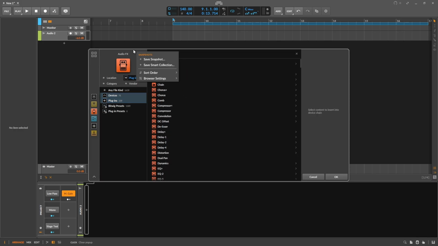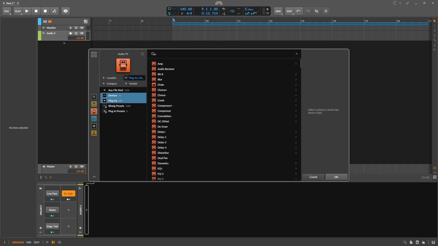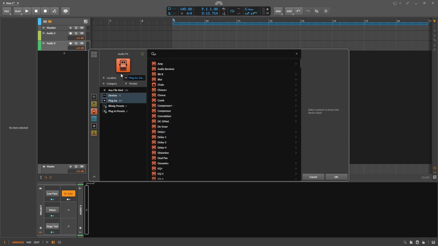Then we can right-click in the blank space back here, go to Browser Settings, and use current selections for this context. And so now, next time we create a new audio track and we want to add something, it's going to save that setup that we had in the filters here.